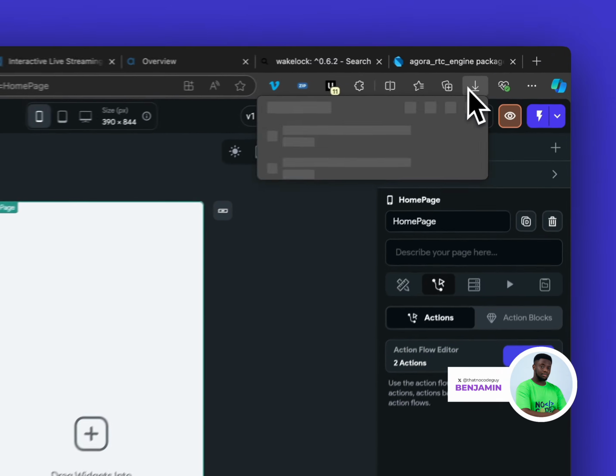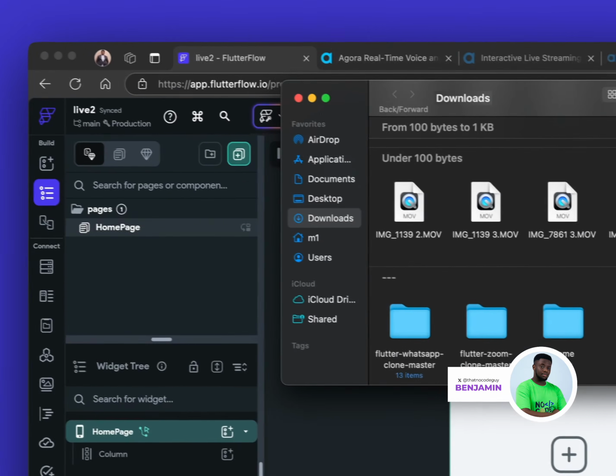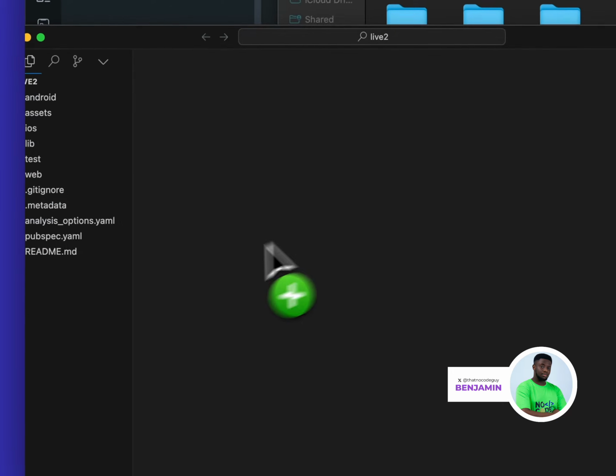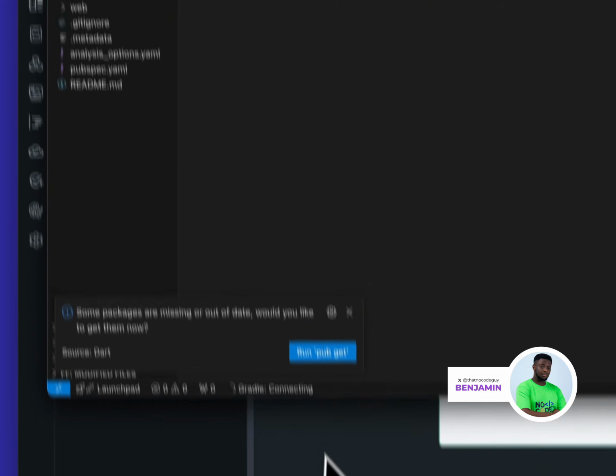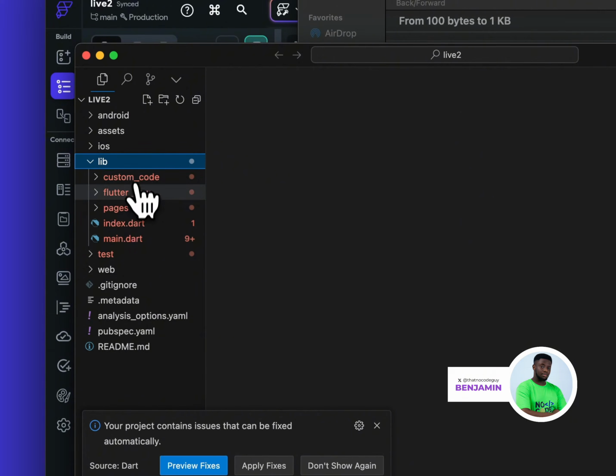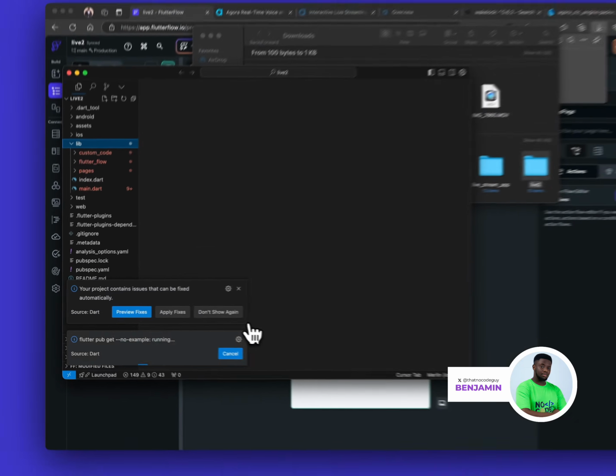Okay, so I've gotten the download here. I'm going to unzip it. We have it over here. I'm just going to drag it over this other project I was working on earlier because it's not necessary right now. I'm going to run flutter pub get. So it's already telling me to do that. As you can see, this is FlutterFlow code here.